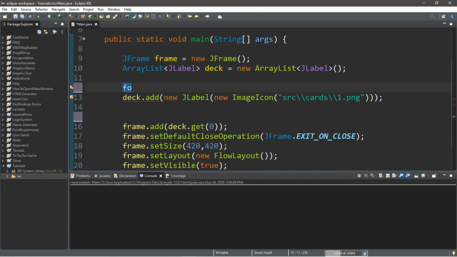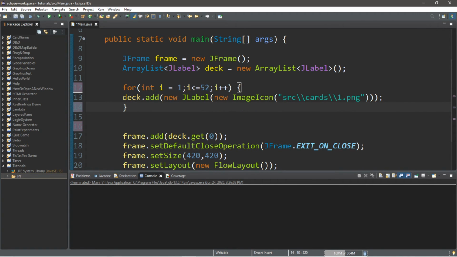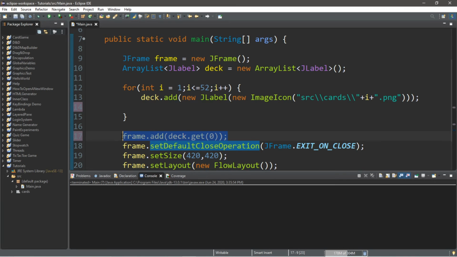So I'm going to surround this line with a for loop, and I'm going to set int i equal to 1, our first card. We'll continue this as long as i is less than or equal to 52, and then we're going to increment i by 1 each time. And then for the file path, I'm just going to change one thing. We're going to replace 1 with i. So after each iteration, this is going to go up by 1. Alright, that looks good.